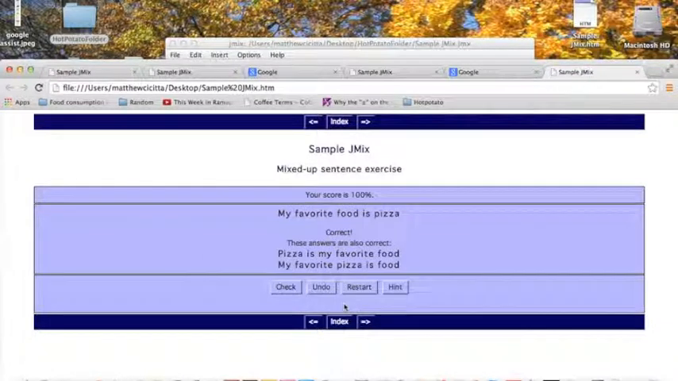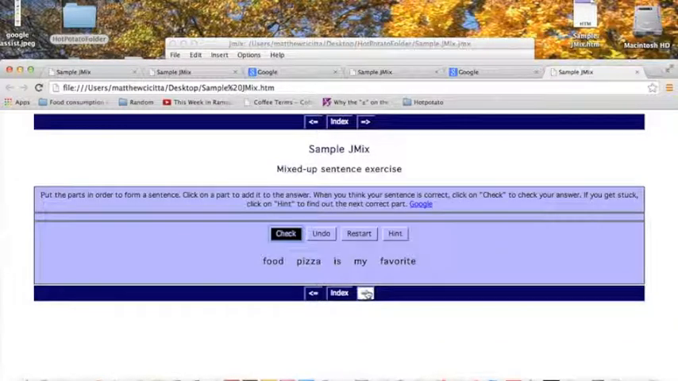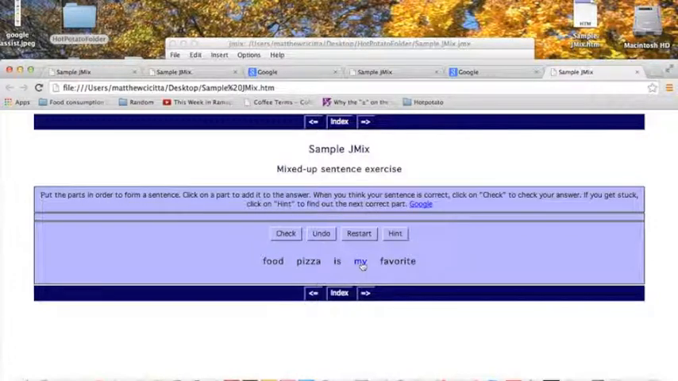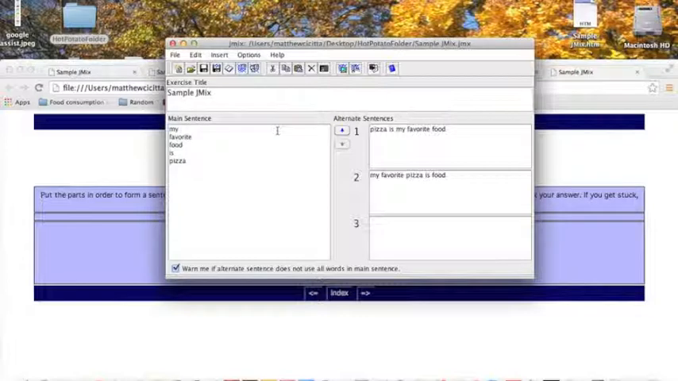Another nice feature. And since there's a hint button here, let's click restart, which basically resets everything. Let's just click on hint, and it'll tell you what the next correct part of the sentence is. It won't tell you the next acceptable part for any of the alternate sentences. It'll only tell you the first correct word from your main sentence, which I think is a good way of doing it.